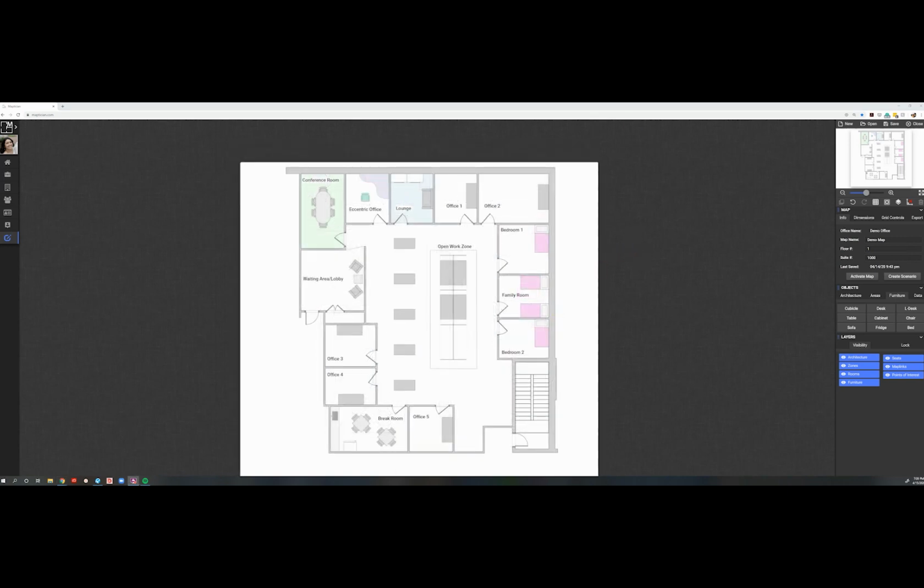Let's go ahead and leave these here as we move into our final section of this video, designating seats and assigning points of interest. For this section, we will be in the Data section under Objects. The most important data points will be seats. These are empty seat icons that will be assignable to occupants in the system. To add seats, we just click the Seat button. A seat will appear on your arrow. Place it where you'd like.